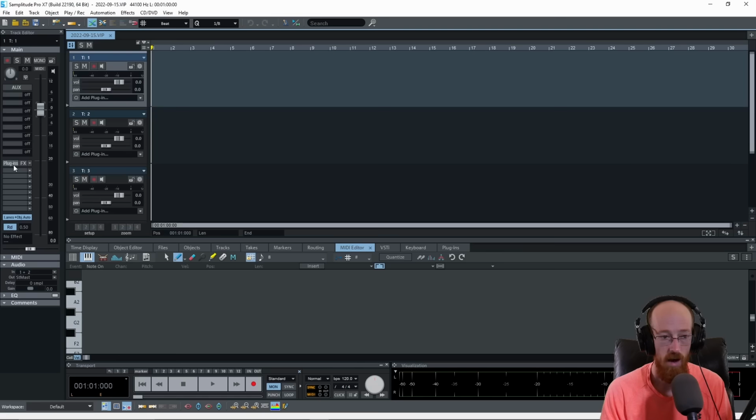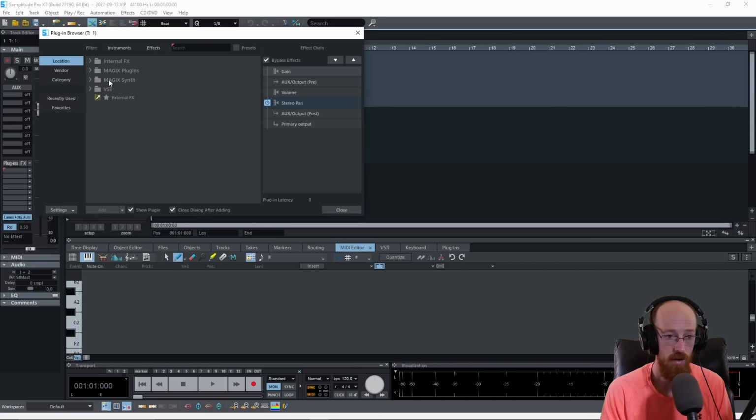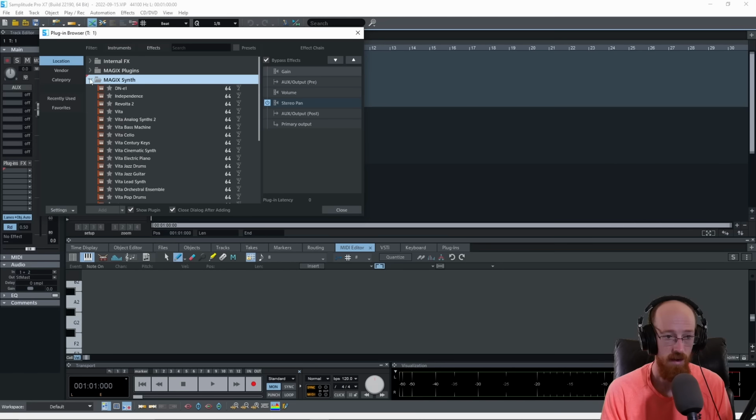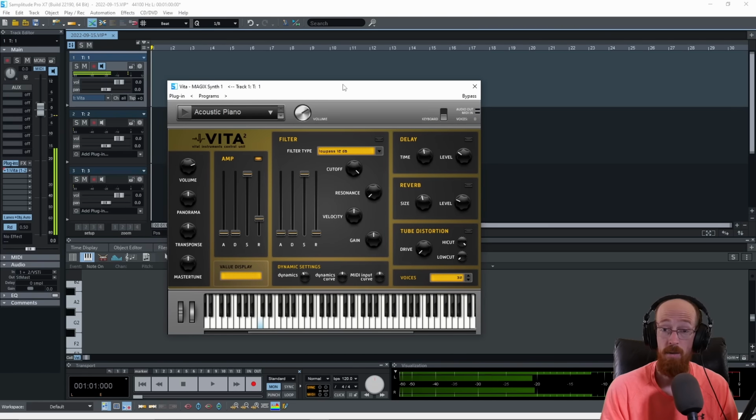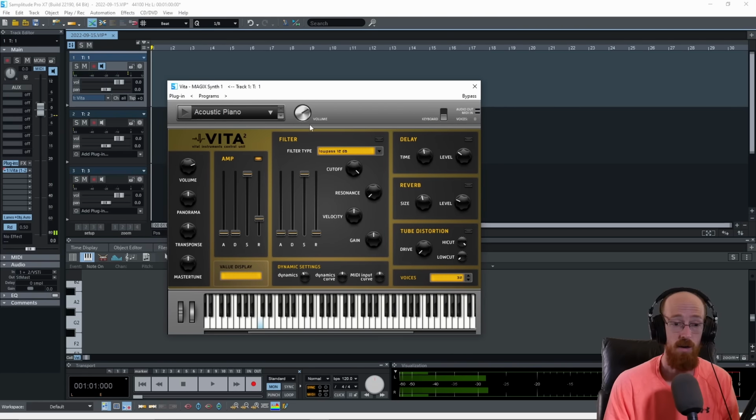And over here, you have a slot for plugins. So we'll go ahead, we'll pick some plugins here. I'm going to go with a MAGIX synth, and let's go for Vita. Sure, why not? We'll double click it, open it up, and now we have a VST. So pretty simple, right? Got our VST.